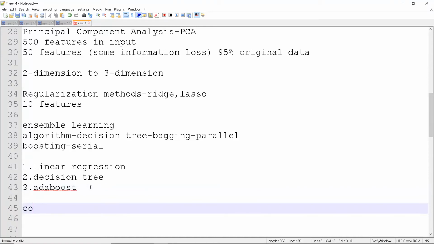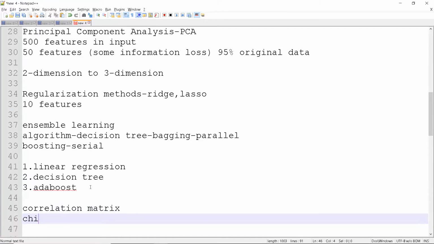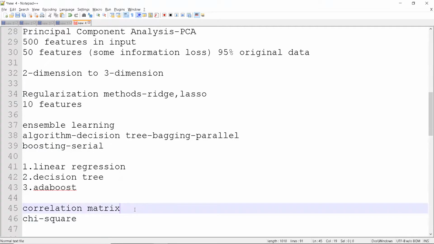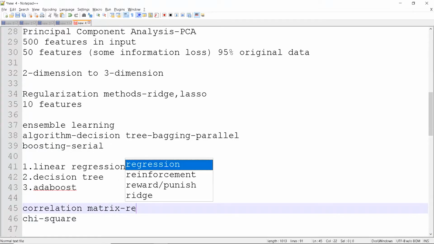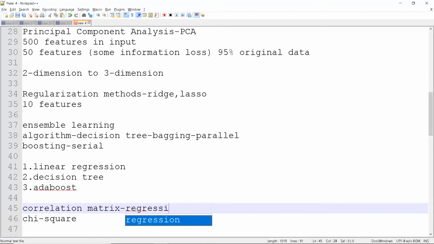Another one is correlation matrix. I think you already studied in some math about this correlation matrix. And another one is chi-square. So using this correlation matrix, we can find the important attributes of a continuous variable. That is for regression. So regression problems will be having the output as a continuous variable.